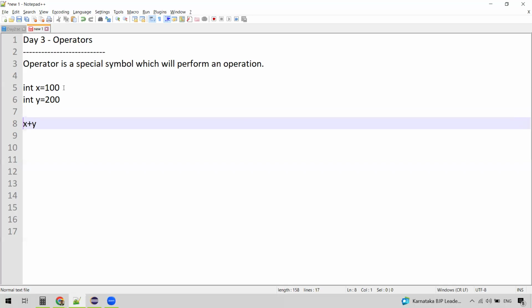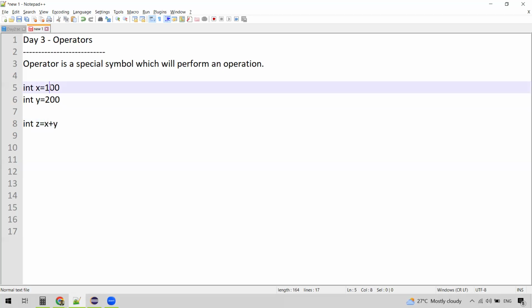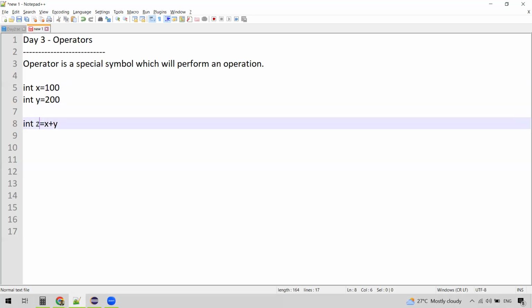But we have to store it in some other variable. So I'll be storing that in some other variable called z. Again, as this is another variable, we have to have the data type for it. So I'll declare the data type of z also as int. So int z equal to x plus y. This gives us the sum of x and y, and it will be stored in z.